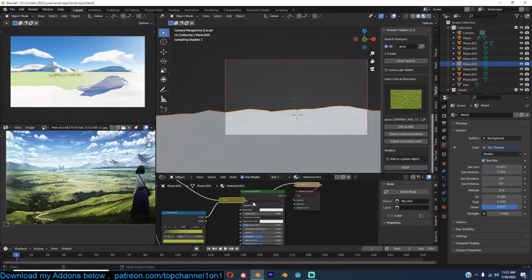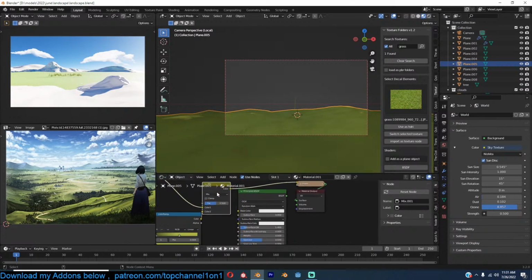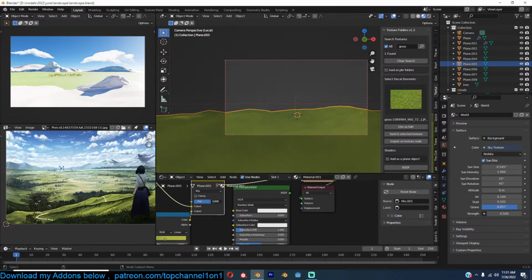Blend the two. I'm not sure how I'm going to blend this. Let's try overlay.